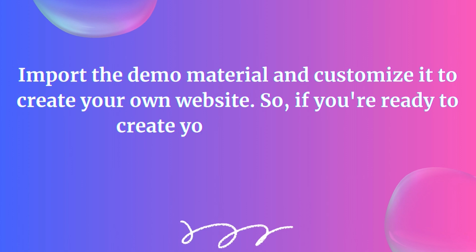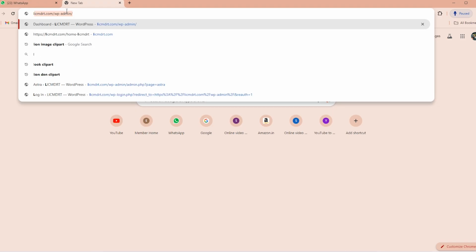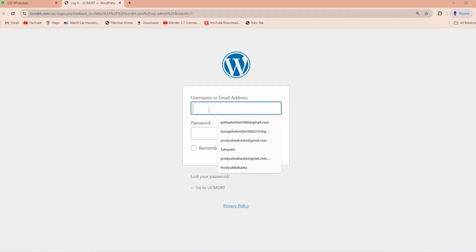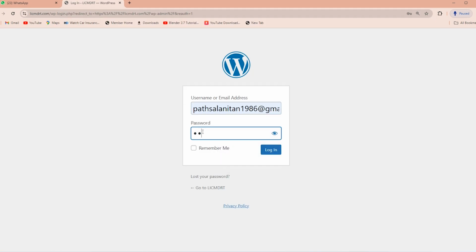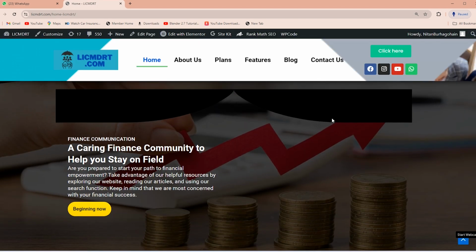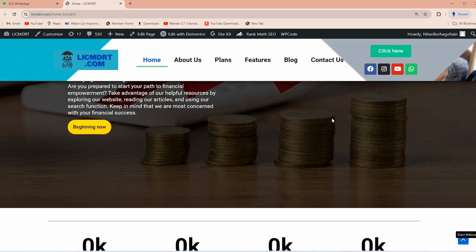So if you are ready to create your own website, just click here to go to the page we mentioned in the first step, which is where you may choose your domain and develop your website.